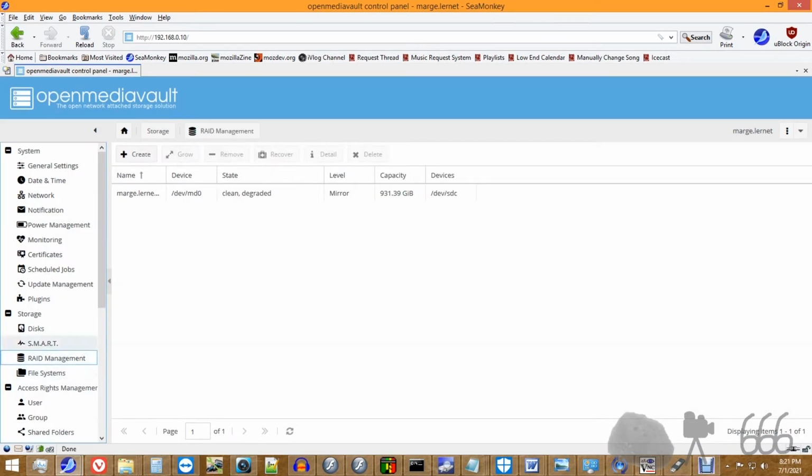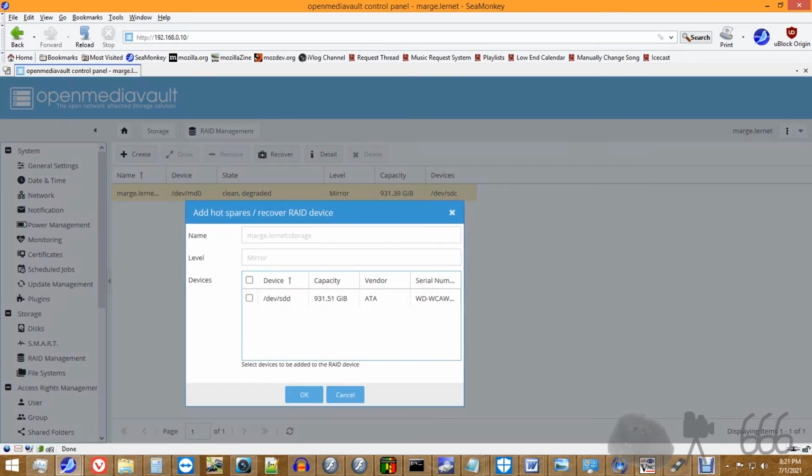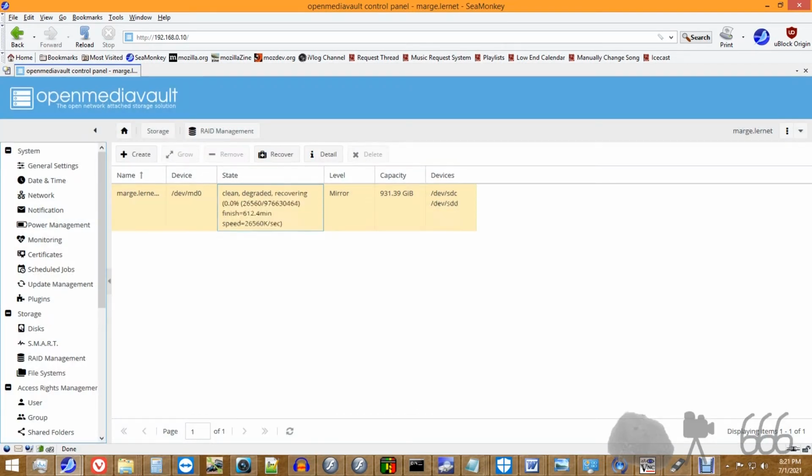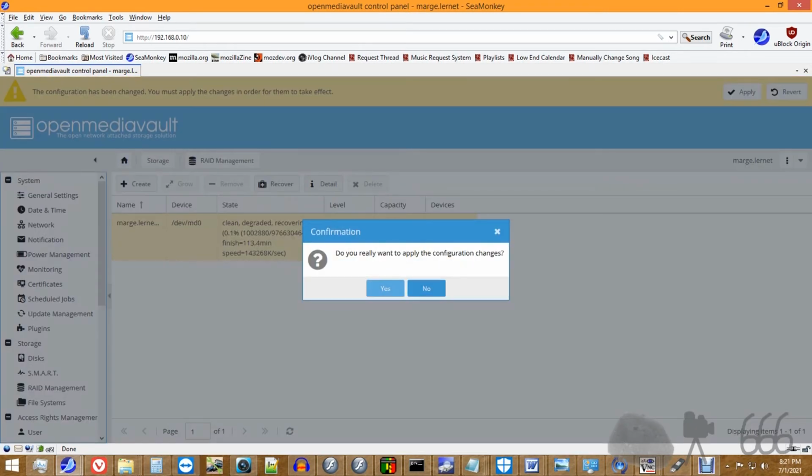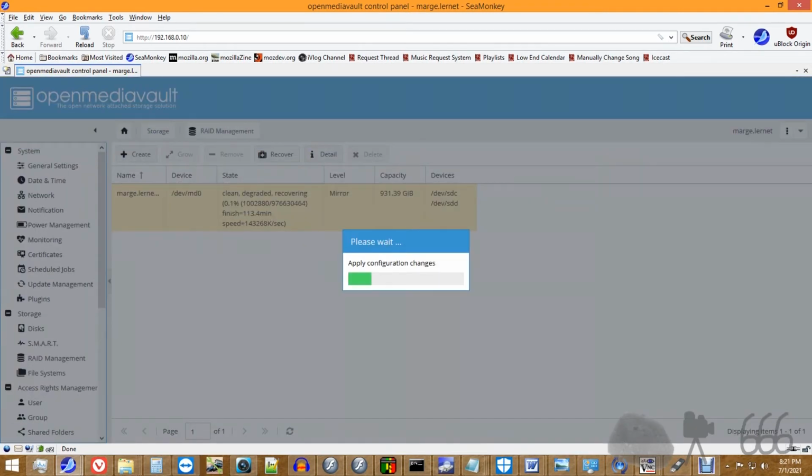Then we come down to RAID management. We see our degraded array here. We go to recover, and we add this. Obviously, we can't change any of those. We hit OK, and now it will go to recovering, and you need to wait for this to finish, which could take a very long time. We'll go ahead and we'll apply the configuration changes, and that is the last step to replacing the drive, as long as everything works.